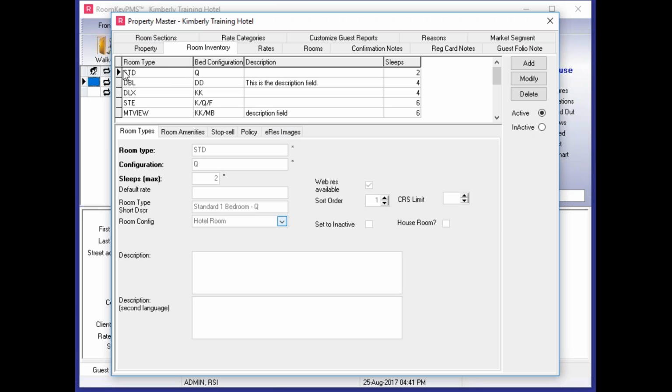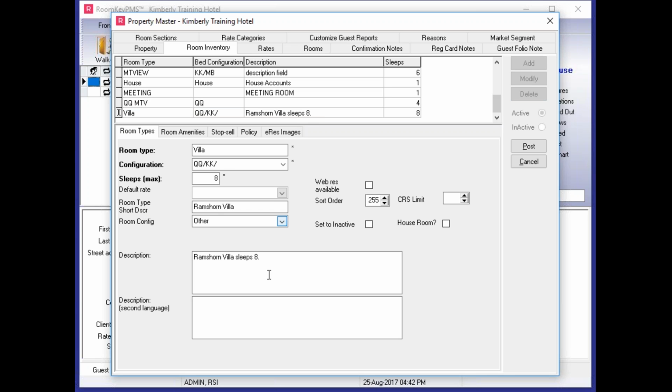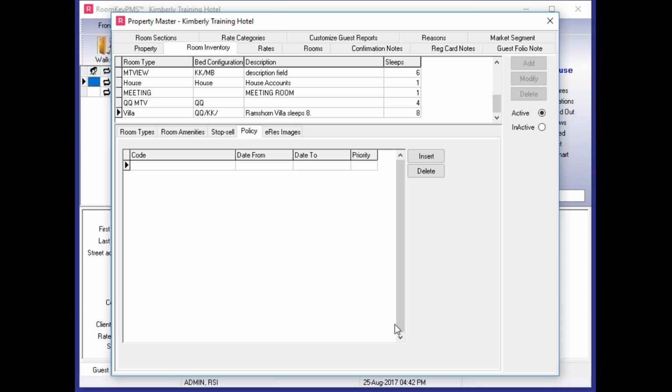Okay. Next, using my active arrow, I can use my manual keys, my arrow keys, or my mouse, of course. And we can continue here, scrolling down to my villa. There it is, my Ramshorn Villa that sleeps 8. So you can see once it's selected, the information displays below. If I hit modify, it looks like I'm going to be updating this room type. I don't need to do that at this time. So I'm just going to cancel that. My active arrow is still pointed at my Ramshorn Villa. And now I'm going to head over to the Policy tab. So there are a number of tabs here, and in this case, I'm going to be affecting my Policy tab.